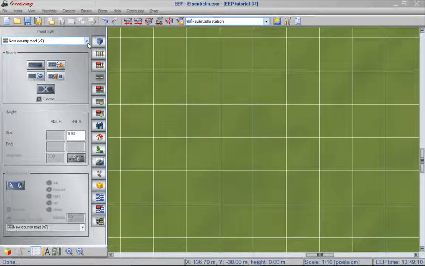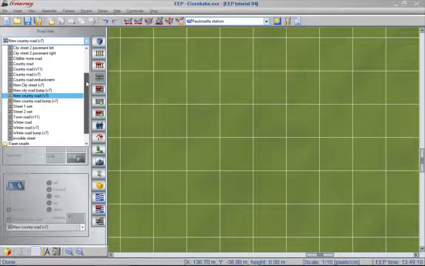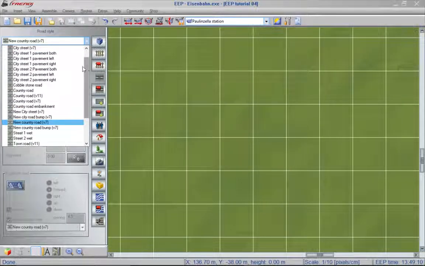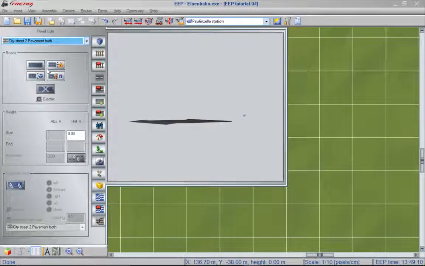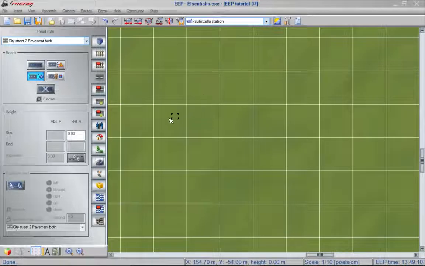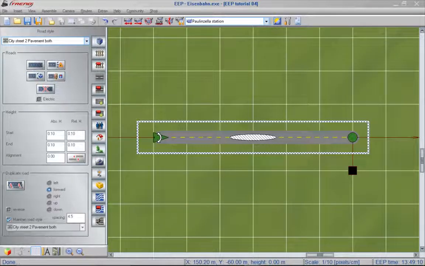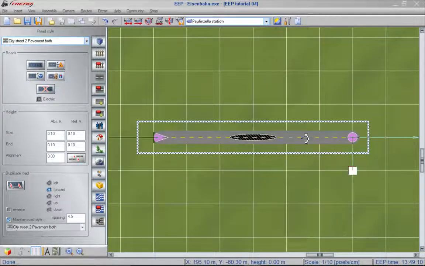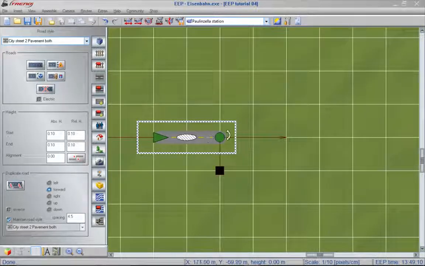Crossroads are built from switch points. Select the street style City Street 2 pavement both. Click on Two-Way Switch and set it on the map. With the grid turned on, it snaps to the nearest node. Shorten it to 20 meters. The end also snaps to the grid. Finally, copy this element forward twice.